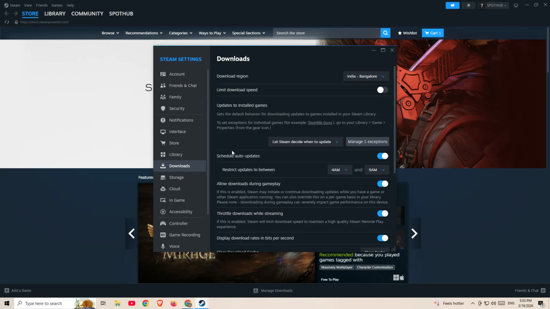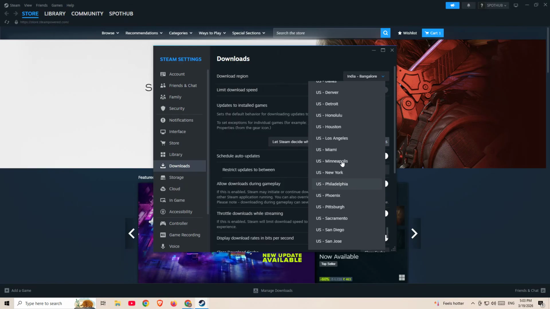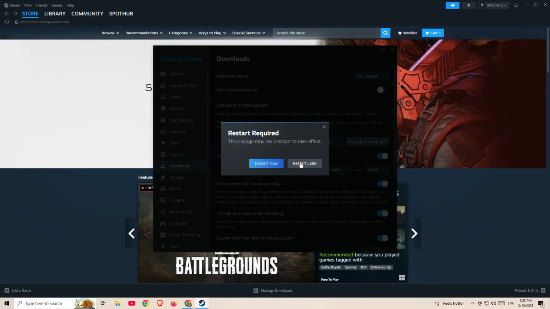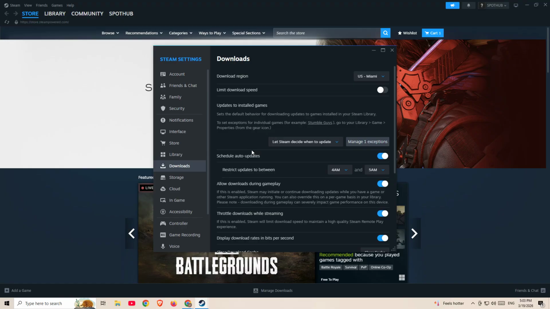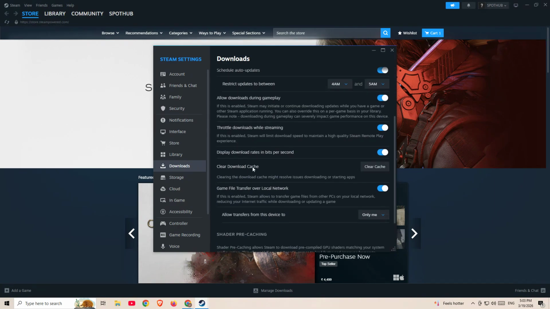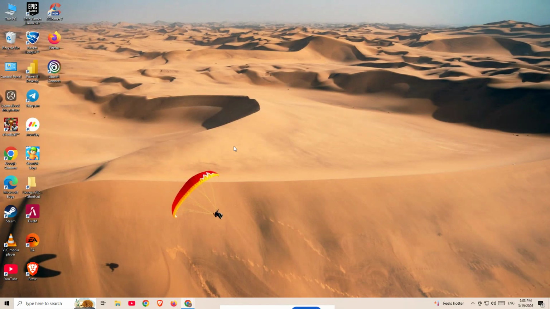Now look for Download region. If the region is set incorrectly, or if the servers in your area are having trouble, changing this can sometimes resolve the login error. Click the drop-down and choose a different nearby region, or switch to another one that is reasonably close to you. After that, find the Clear Download Cache option and click it. Steam will usually ask you to confirm this action, because clearing the cache can sign you out and reset some temporary files. Go ahead and confirm it.